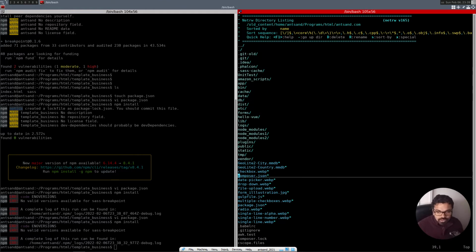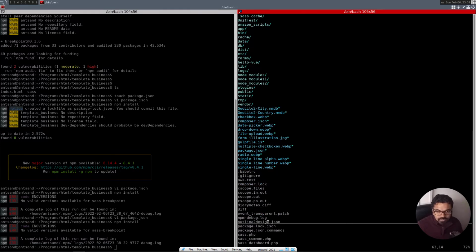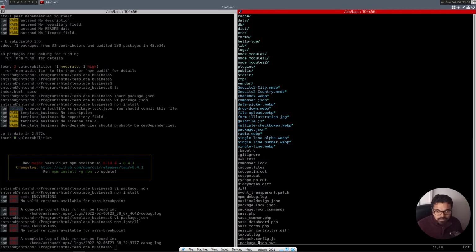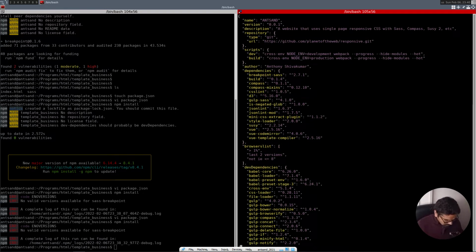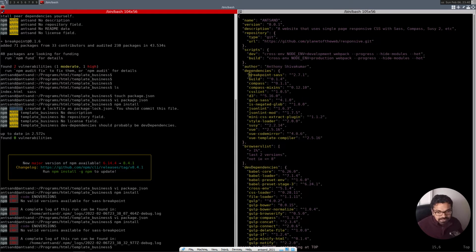So from here I can just click on the package.json over here. Where is this? No, not this one. package.json. Let's go to breakpoint to get what we've done over here. 2.7.1. Okay, it's called breakpoint Sass. So it's not Sass breakpoint, it's breakpoint Sass. Okay, so that's where we made a mistake.